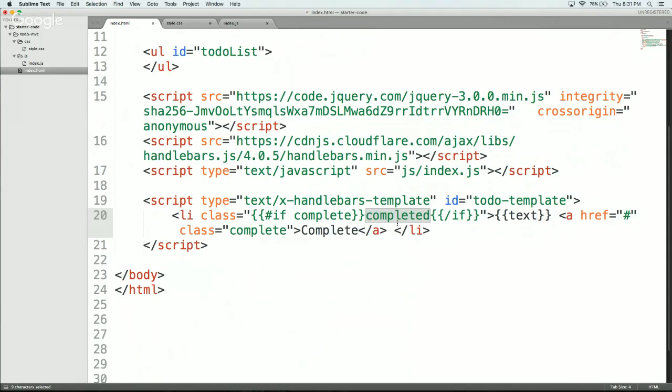Question? Could you explain why it's a class? So why are we doing it as a class? Because we want to apply some styles here if this thing has been complete. How is it a class? How can you tell? Because it is inside of this class attribute, right? So class equals this thing. Now, this part is going to disappear when we actually render it. What's going to be there is either this completed class, if the complete key is true, or nothing at all.